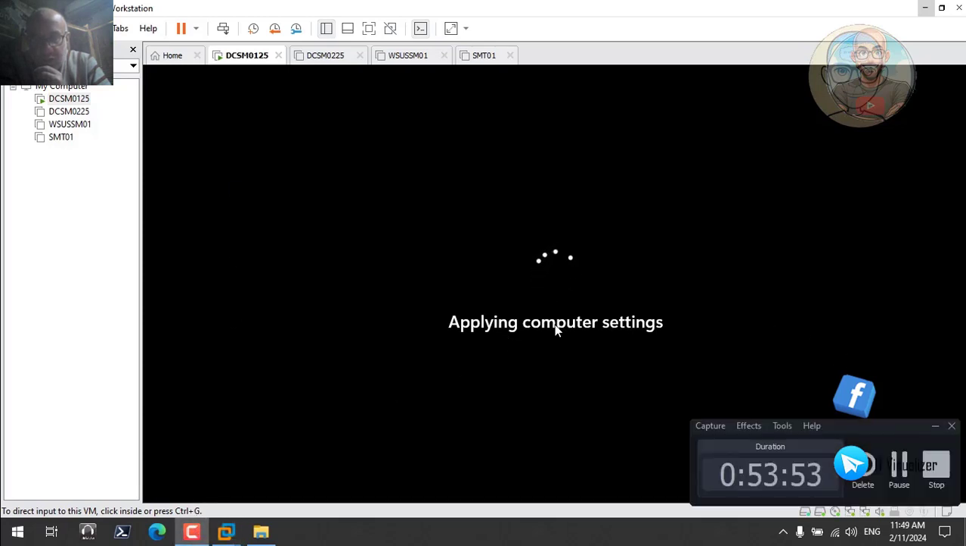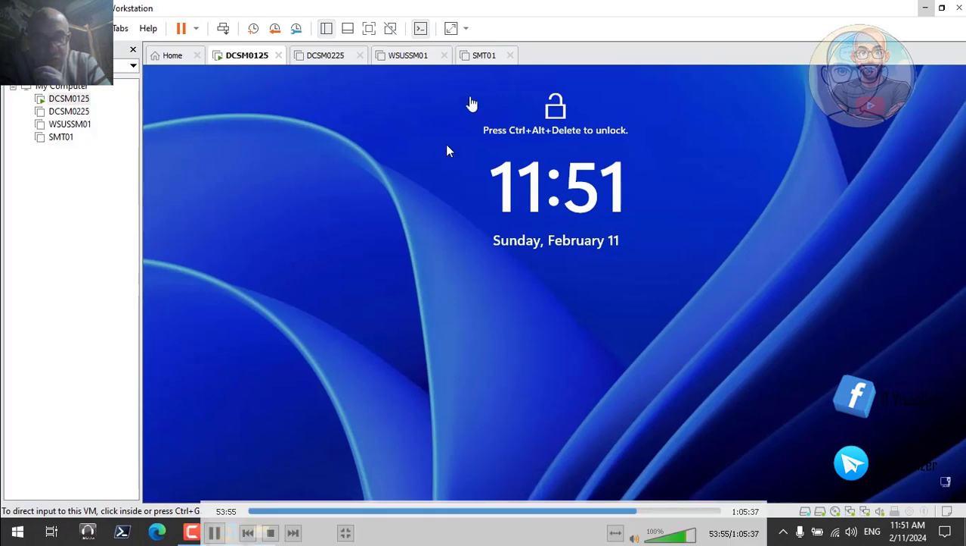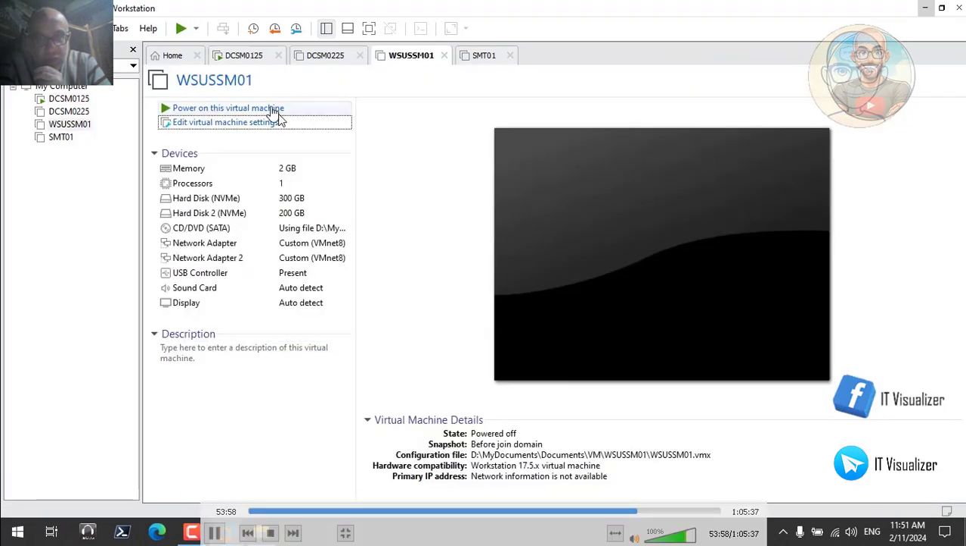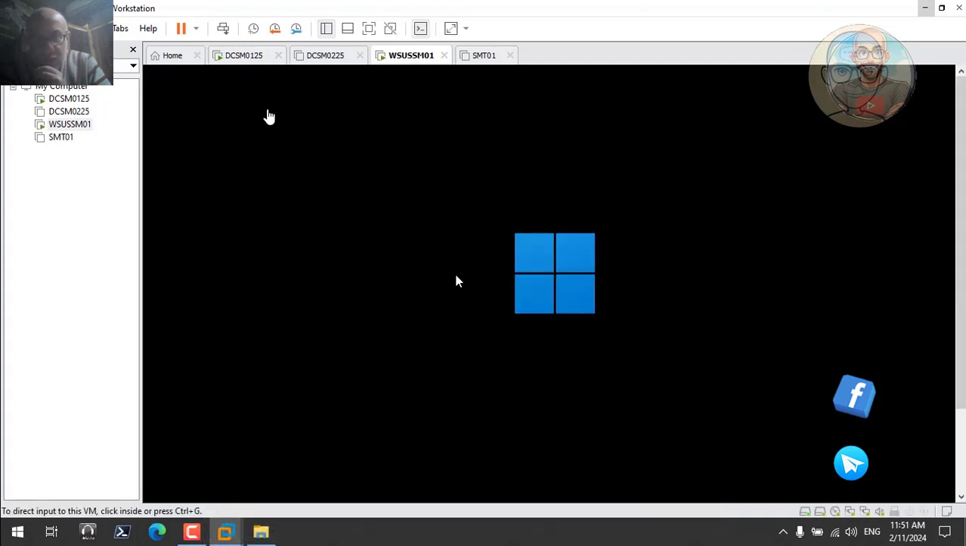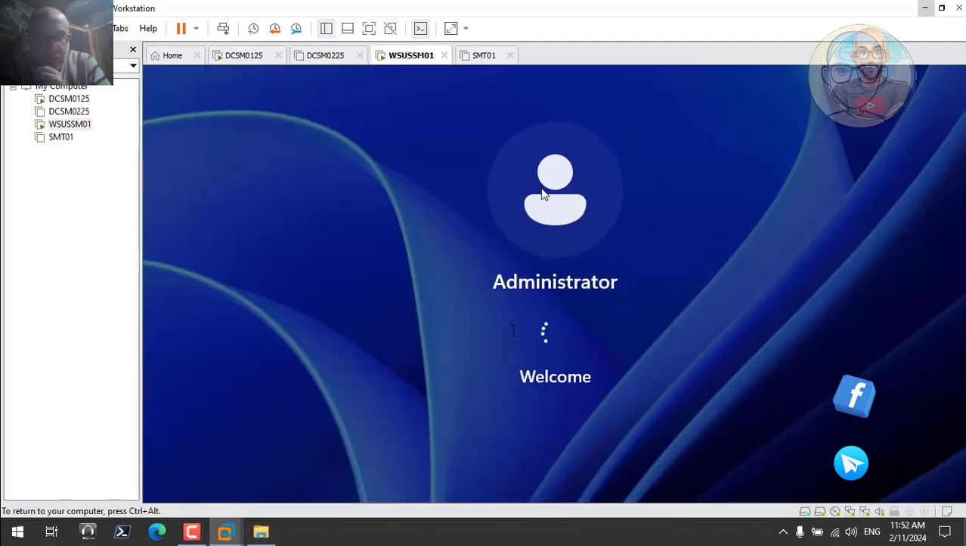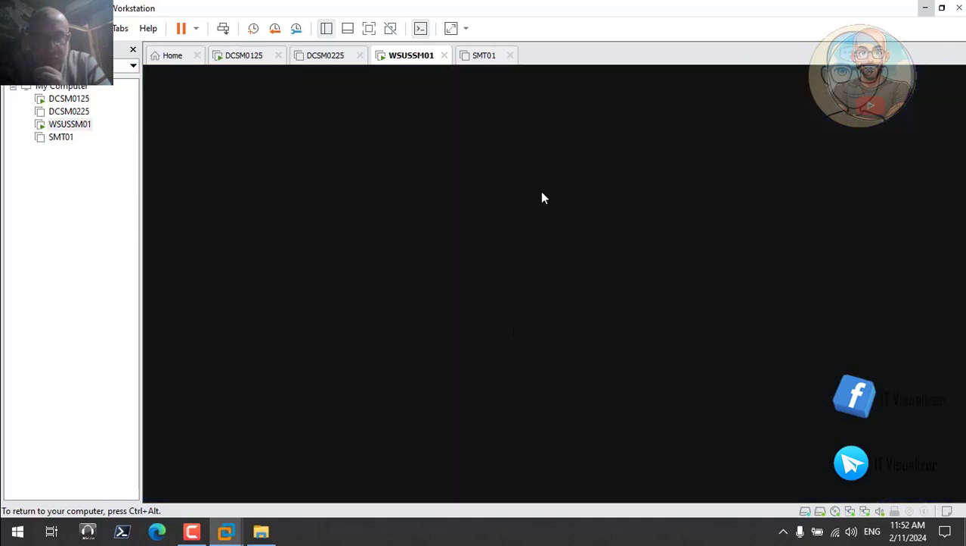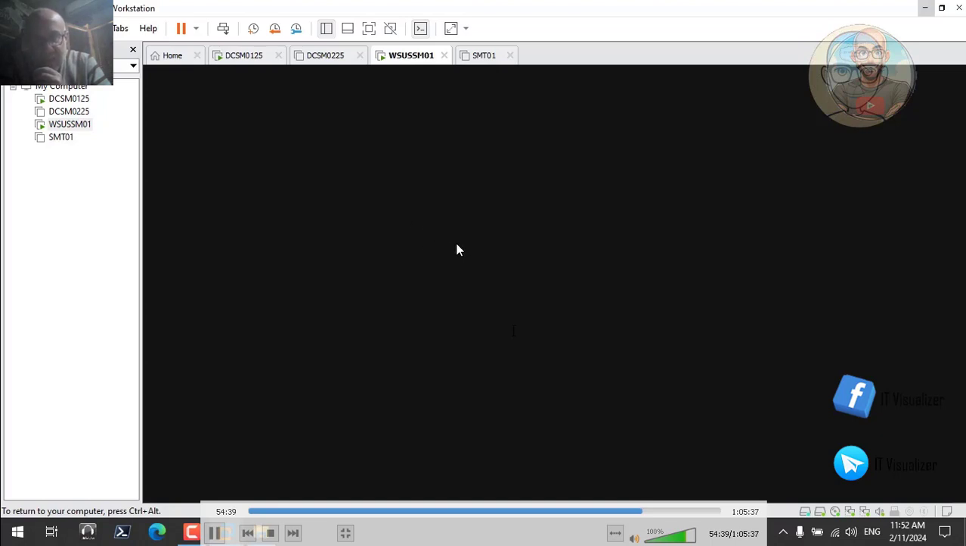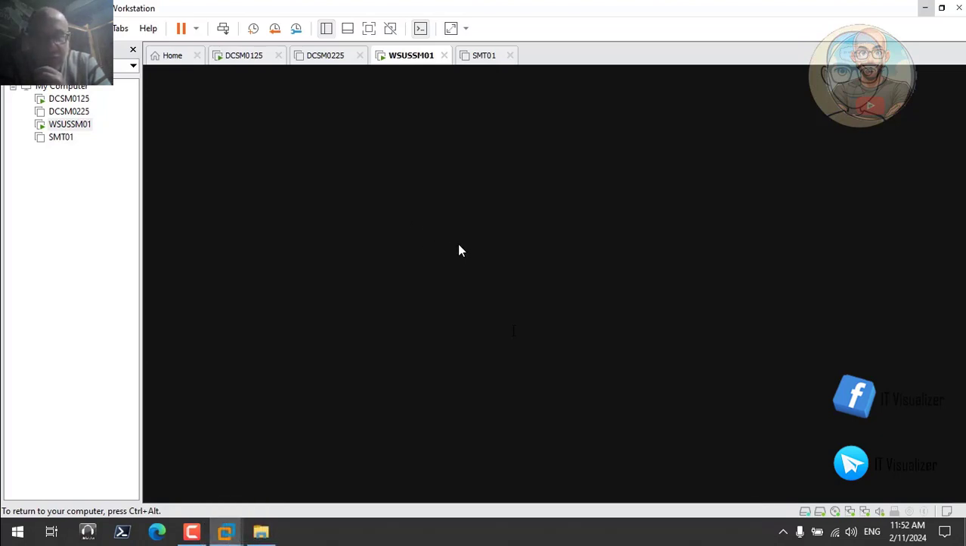So now we have the primary domain controller. Now we will open the WSUS server and then join it to the domain. I think we can go further. Go put the local administrator account. Before that, we need to change the DNS server addresses in the network connection properties.